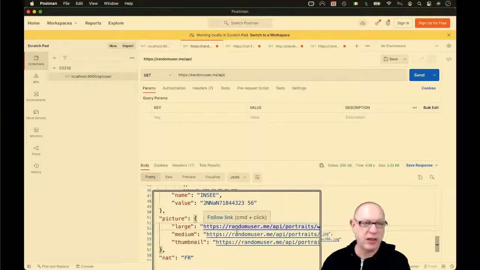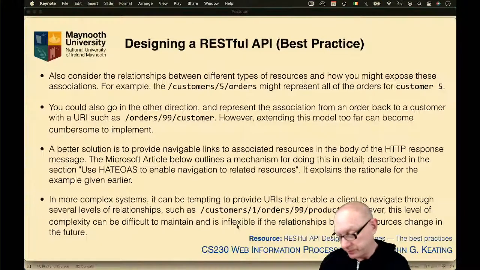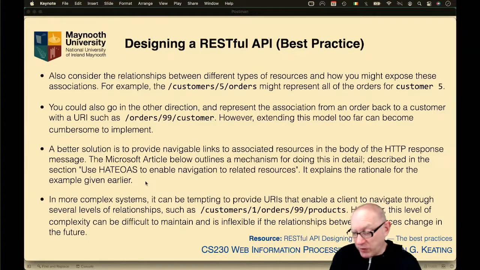And again, this is the rationale. In complex systems, it can be tempting to provide URIs that enable a client to navigate through several levels of relationship, such as /customers/ID/orders/99/products. That level of complexity can be difficult to maintain, and it is inflexible if the relationship between the resources changes in the future. Keep it simple, please. Keep it simple.